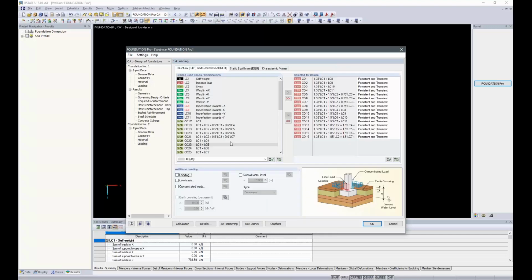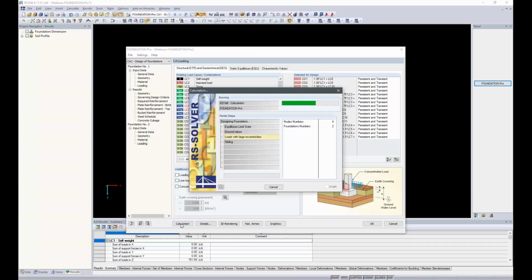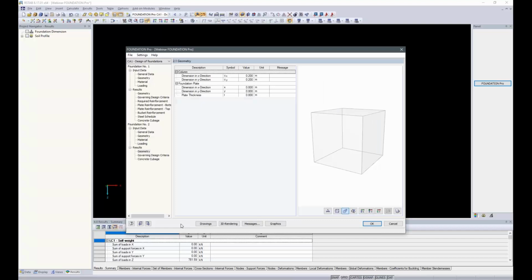So we can go to loading. This has been copied from the first foundation, so everything is set as required. And I go ahead and start the calculation. It's not taking that long since there are no concrete designs to be done.